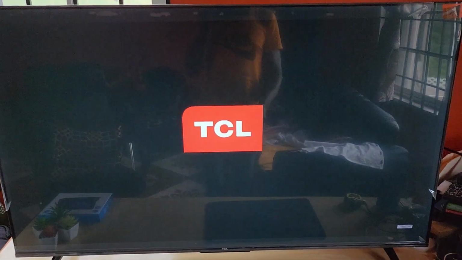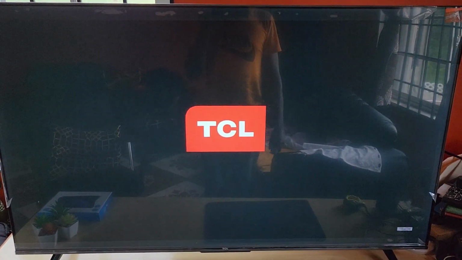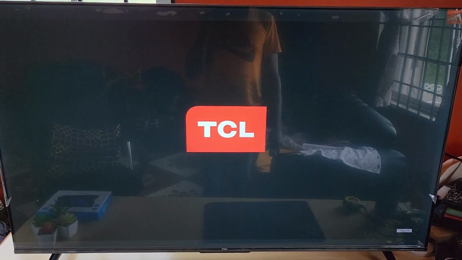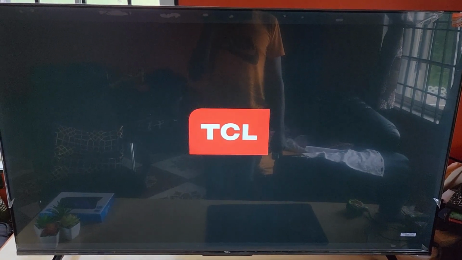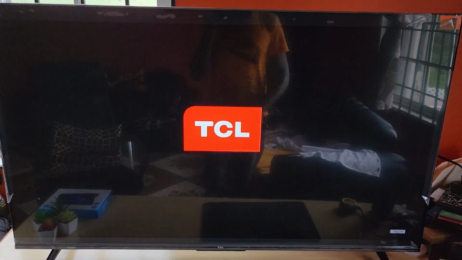All right, so we're gonna power this on for the first time. So let me just get back here a bit. All right, so there you go. That's the TCL logo, looking very nice. This is my first TCL TV. There you go, love the animation.